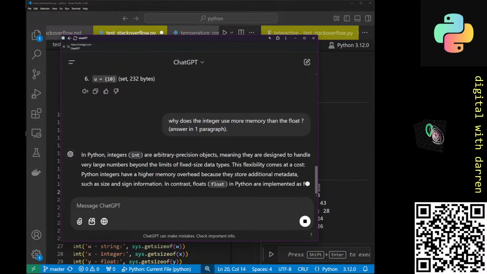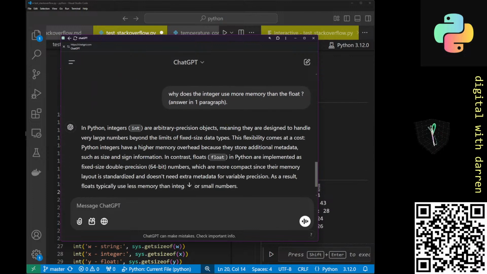Right, okay. In Python, int is an arbitrary precision object. I did actually read this earlier on a different version, but it's an arbitrary precision object, meaning they are designed to handle very large numbers beyond the limits of the fixed data types. Okay, this flexibility comes at a cost. Python integers have a higher overhead because they store additional metadata such as size and sign information.